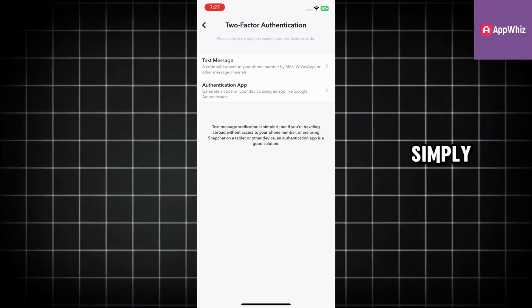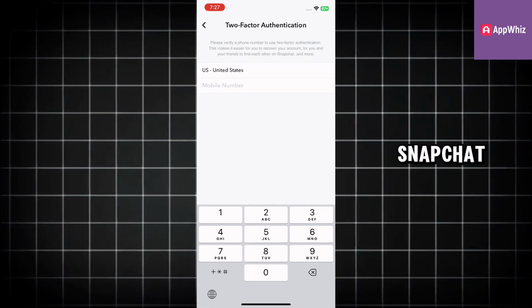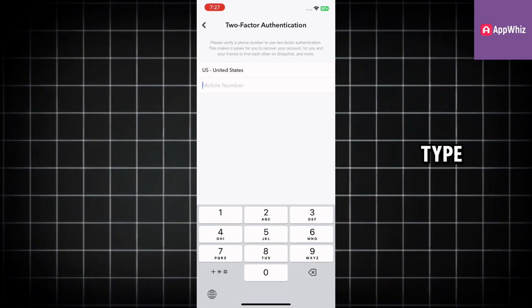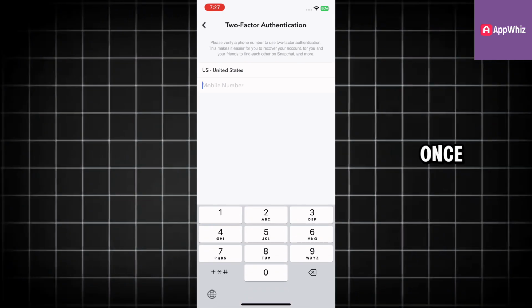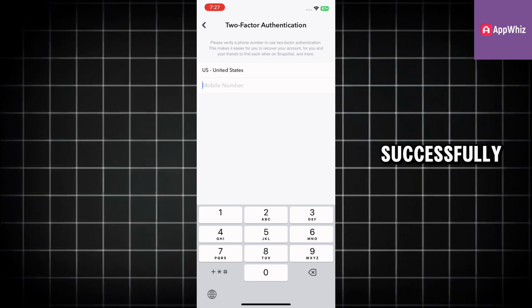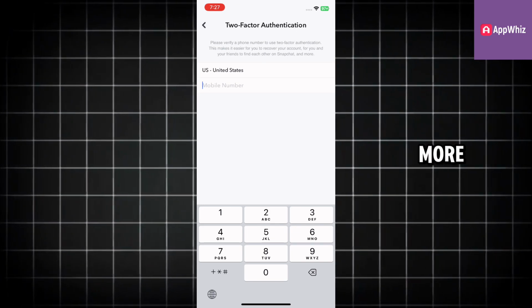After selecting it, simply enter your phone number. Snapchat will send you a verification code, OTP, to that number. Just type the code into the app to confirm. Once the verification is complete, your two-factor authentication will be successfully enabled, and your account will be more secure.